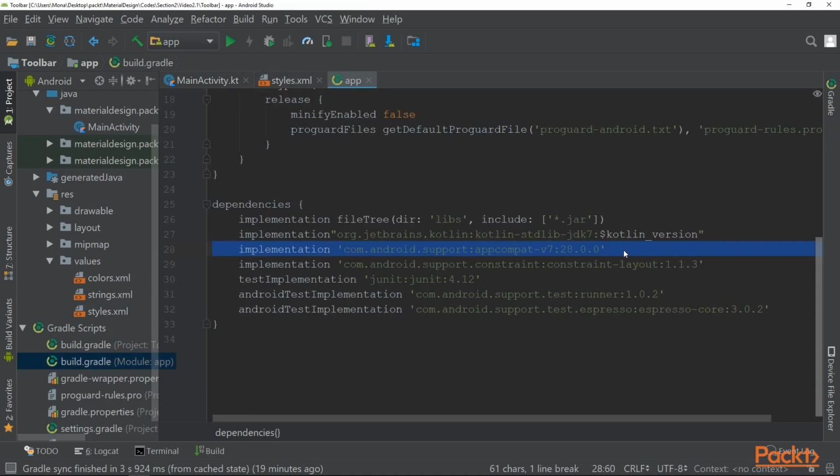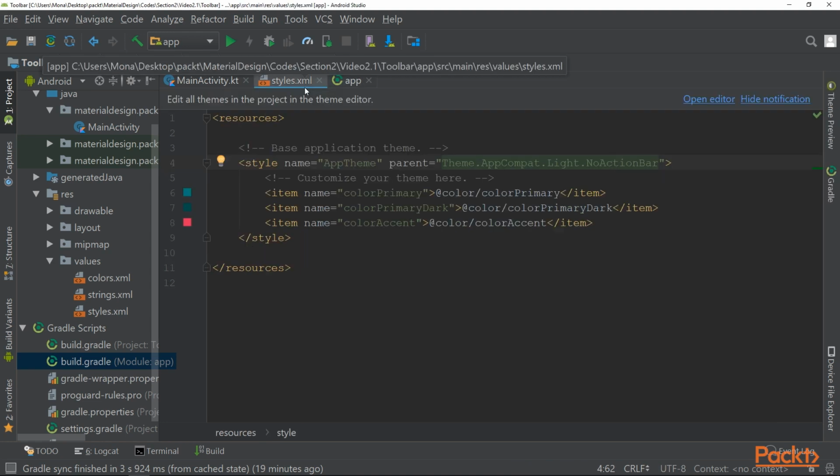For adding toolbars, we only need to add AppCompat v7. Going back to Styles, under our res folder in the styles.xml, we should change the theme to no action bar. If you don't set this, your app won't start. It will crash with an error that says activity already has an action bar supplied by the window decor.